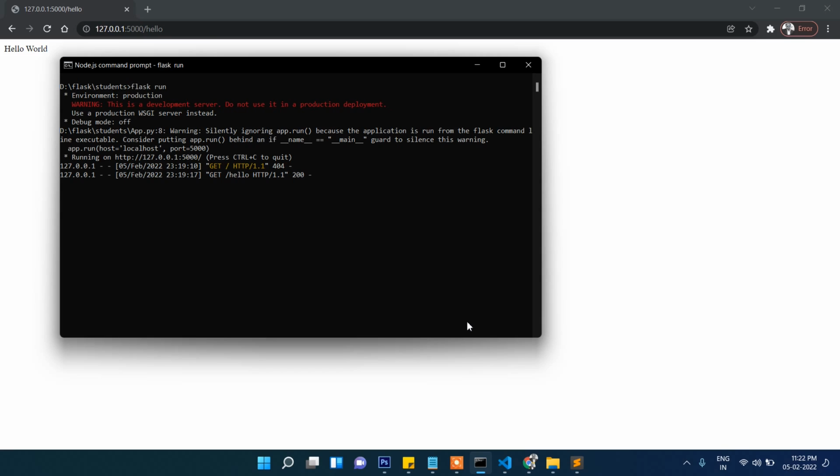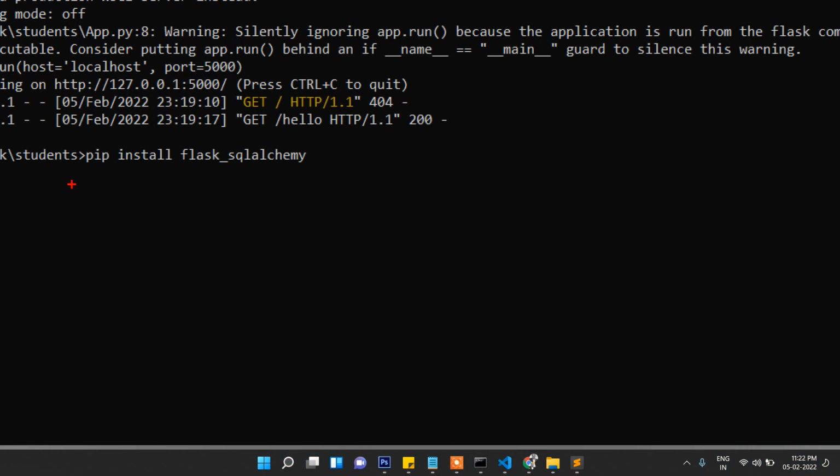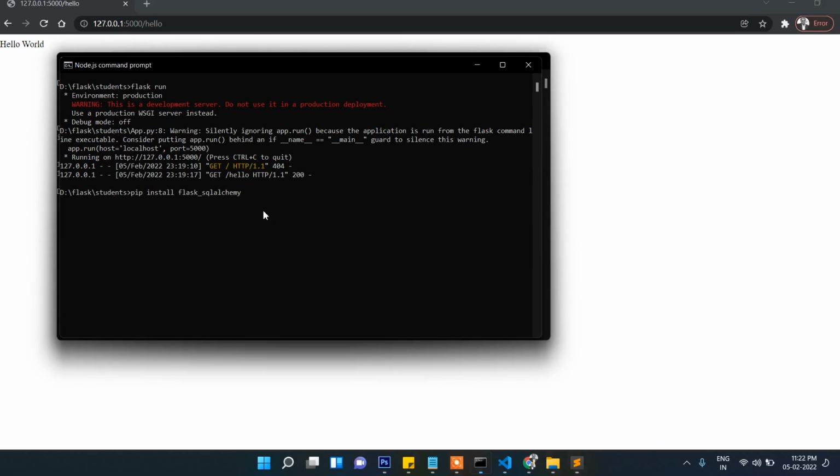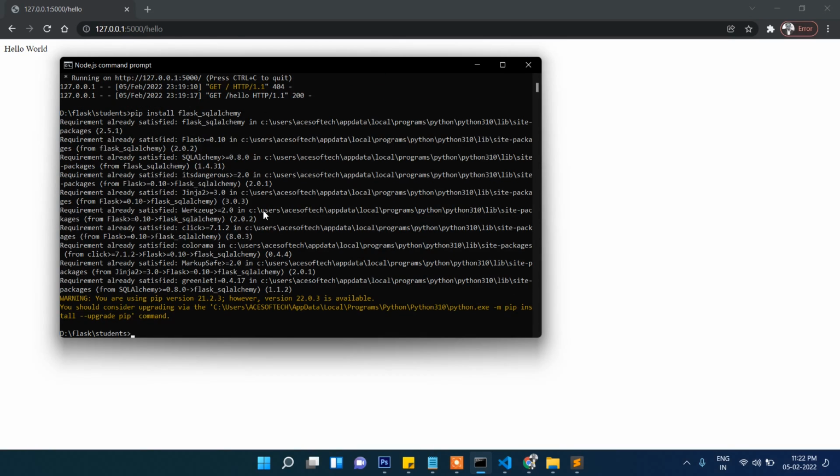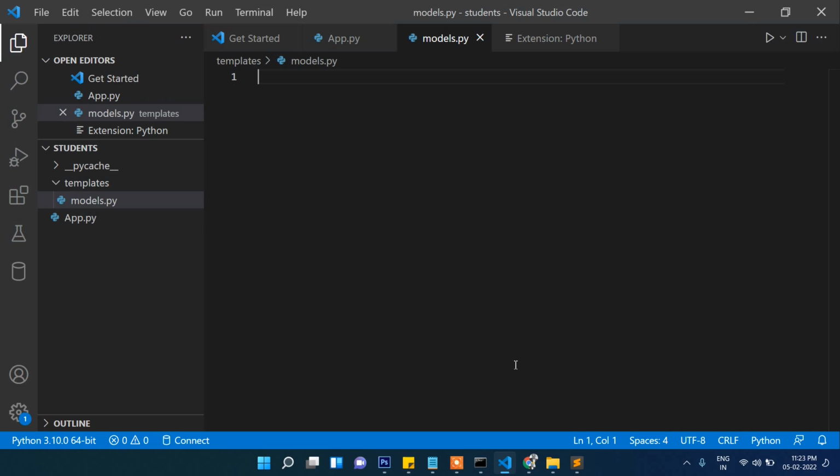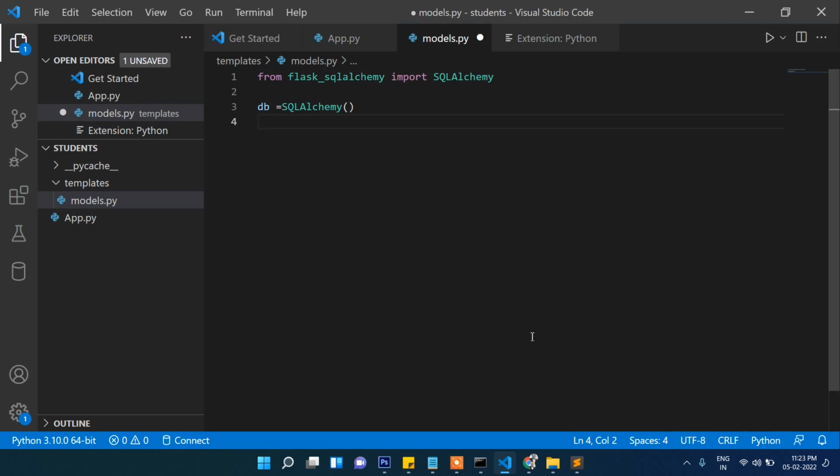So we have to install this extension: pip install flask SQLAlchemy. Press enter. It is saying already installed because I had installed it in previous projects. But when you are installing for the first time, you have to install this extension for managing the SQLite database. In the model we will be including these two: first this, Flask SQLAlchemy, and then db here.